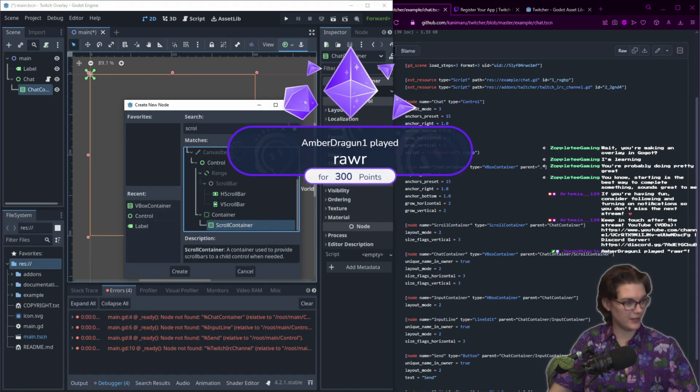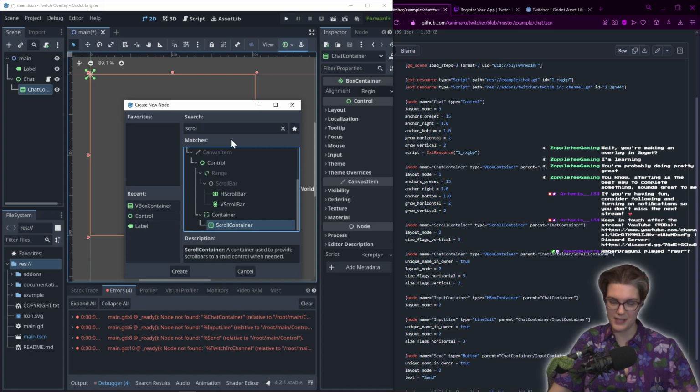Hello, Amber Dragon. How's the sound volume on that? Because the sound volume that's going in my ears is not the same that's going in everybody else's. Was that a sufficiently loud rar? Do we need to rar again?